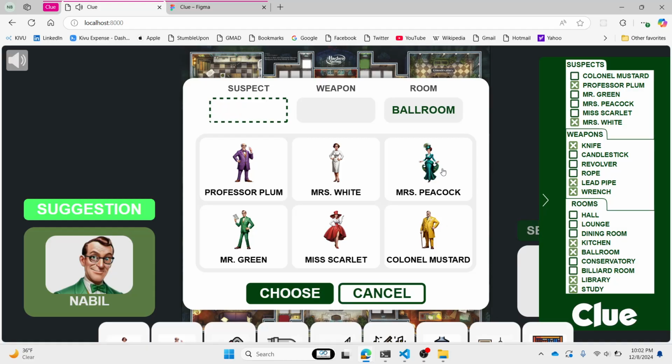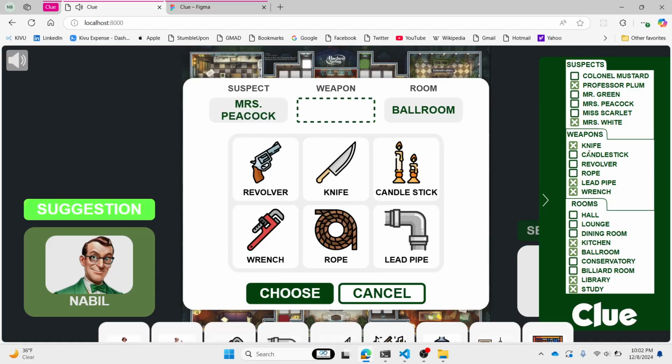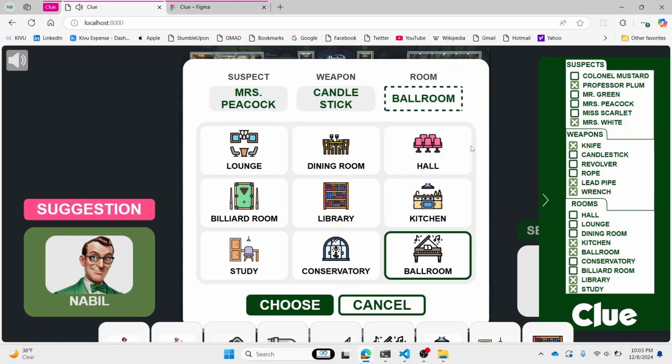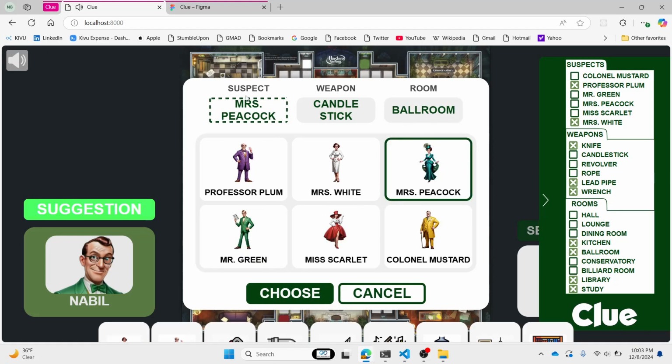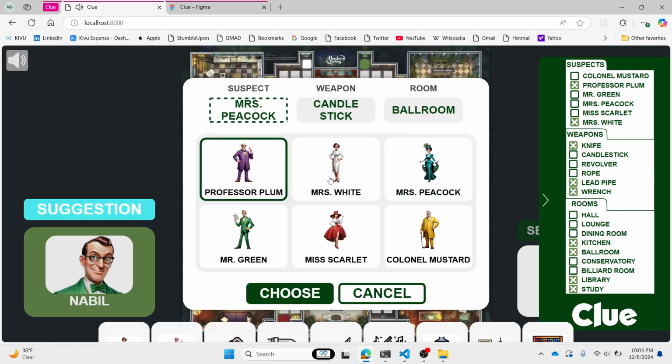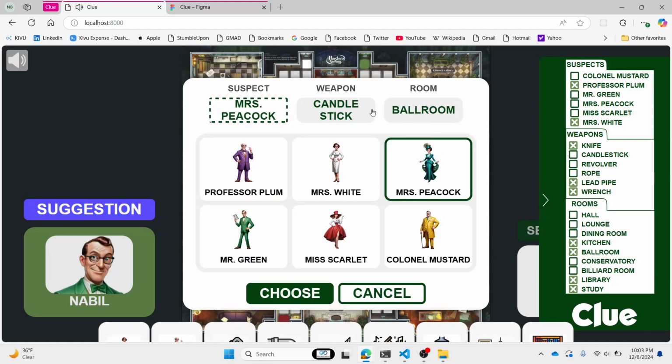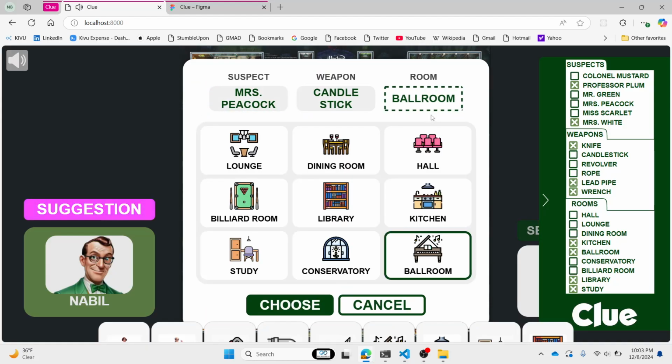Because I know that Miss Peacock is the one that did the murder, I'll choose her. And I can either choose between the candlestick, revolver, or rope. I'll go with the candlestick. And I can't choose any other room other than the room that the suggestion was made in, which is the ballroom. If I want to go back to the suspect, let's say, I can click here and I can change it if I wanted to. Or the weapon, but I don't want to do that.